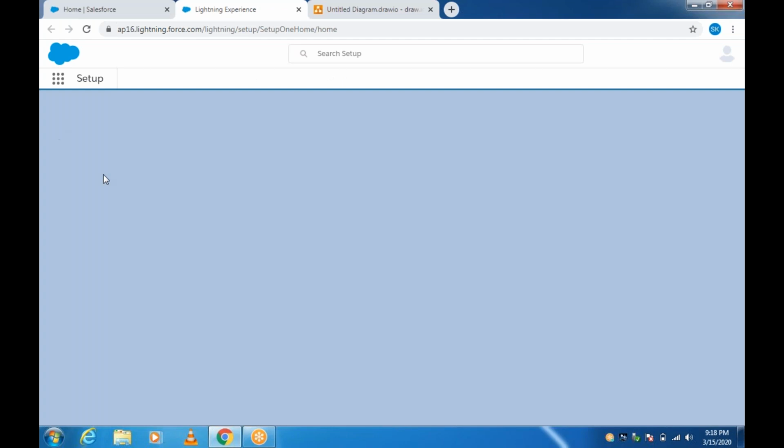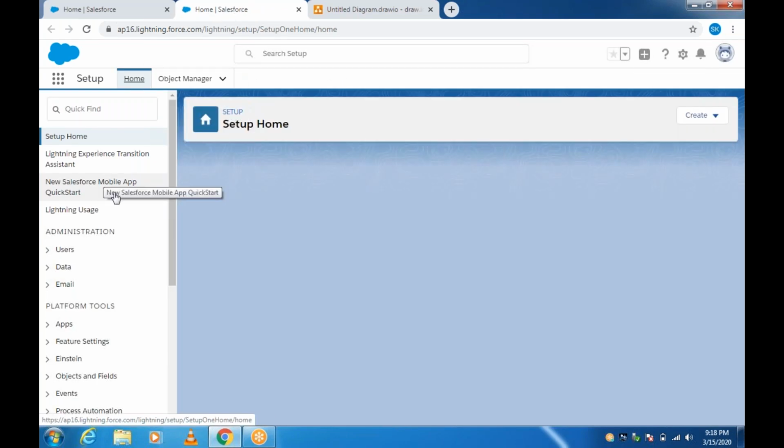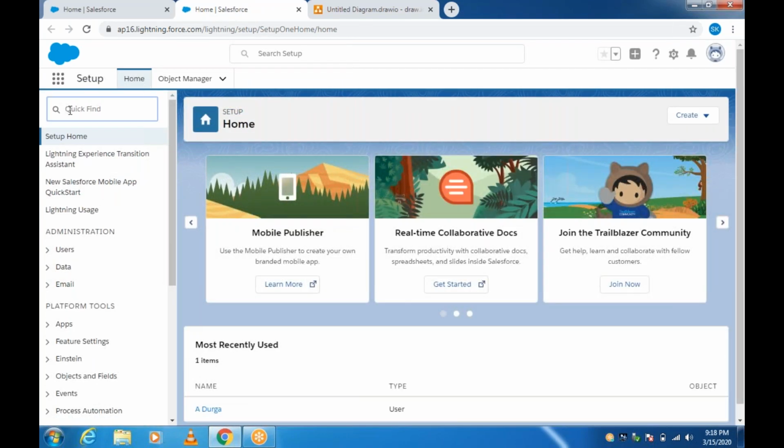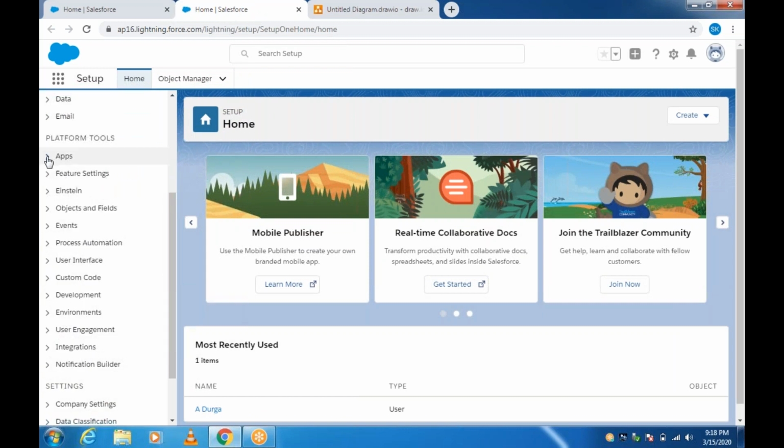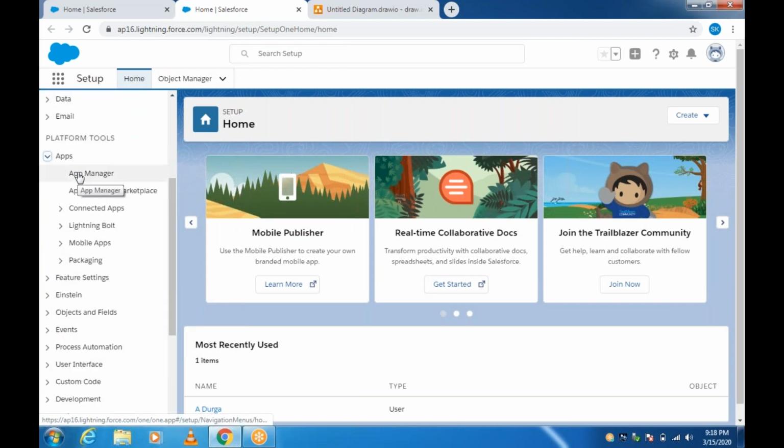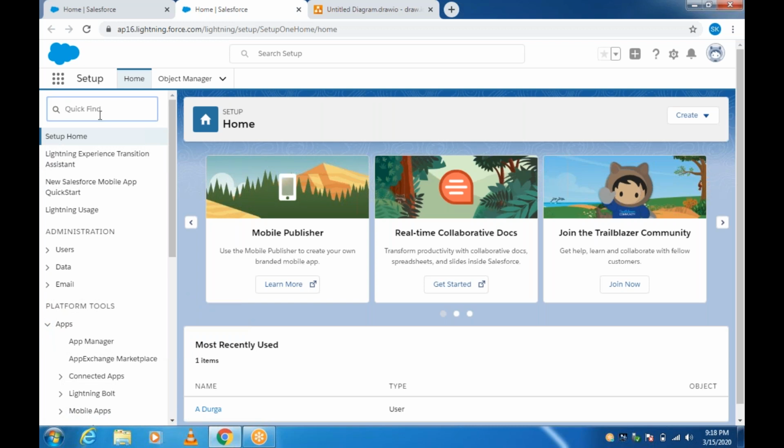From here, open App Manager. To open App Manager, if you know the navigation, we have to go to Apps and then App Manager. If you don't know the navigation or if you forget, we have an option in Quick Find. You can type app.